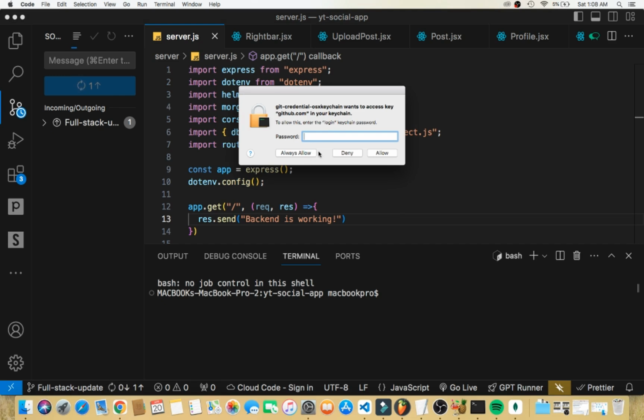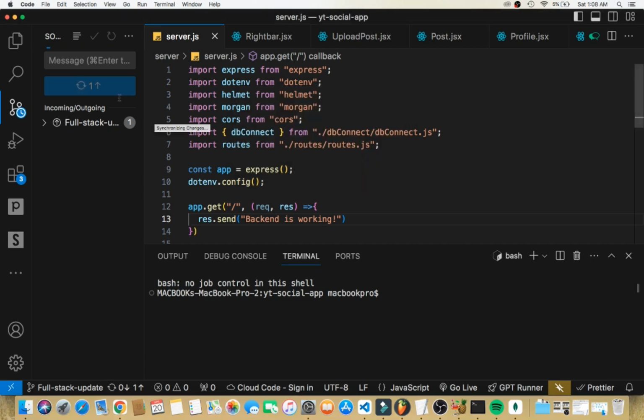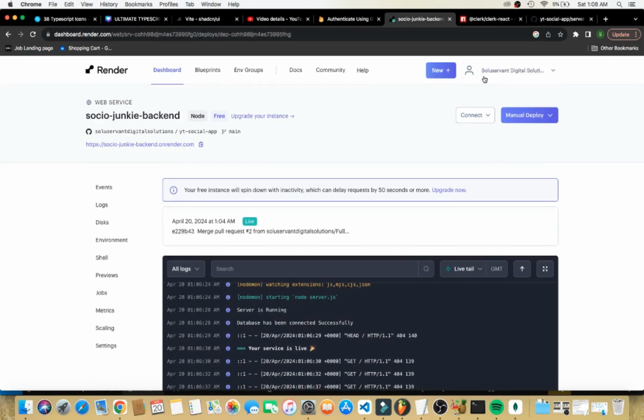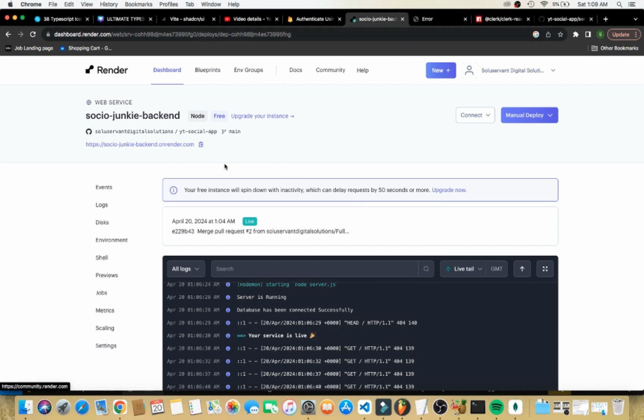Okay, it's asking me for the login keychain, which I don't have, let me just deny. It will still push it, basically. Alright, so since that is pushing, okay, it's done pushing, let's go back to the project here. Right, then it will automatically update, and then we can later come and check out our link. So okay, I can actually just open while it is being updated.